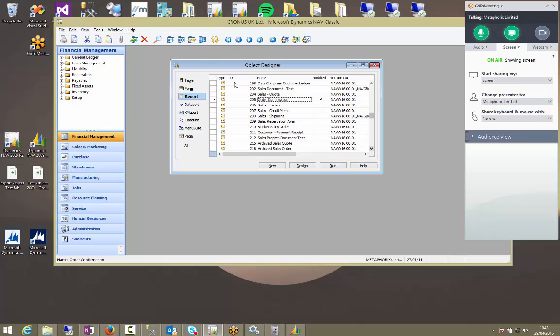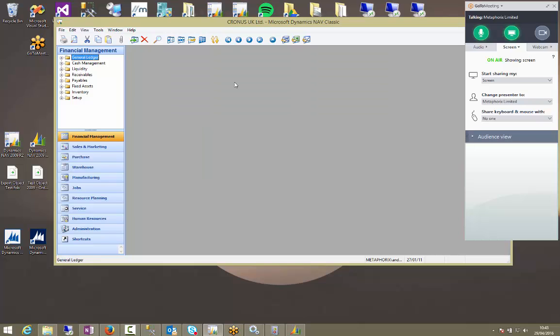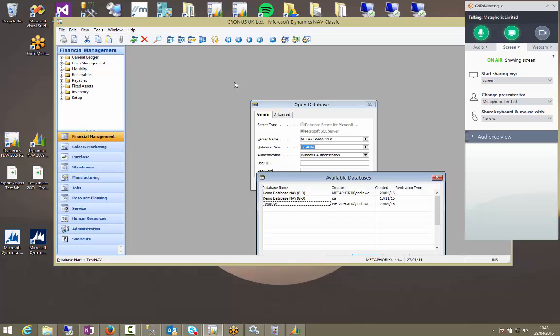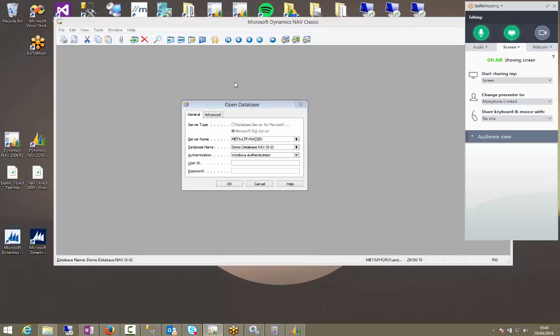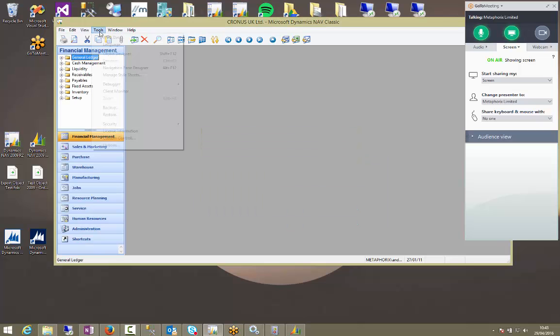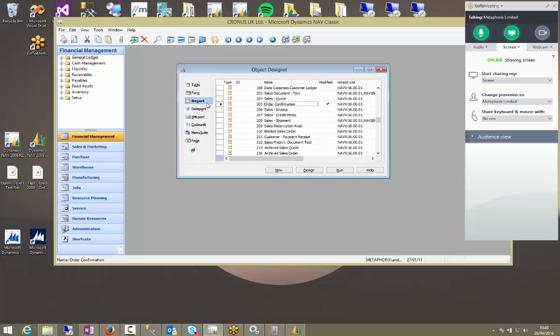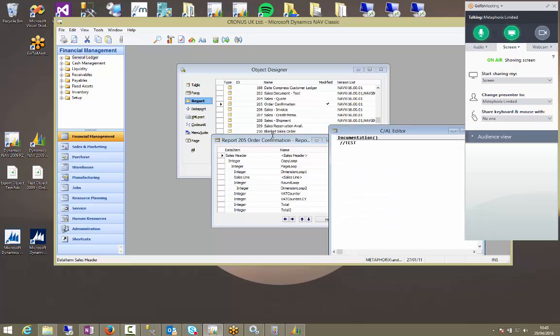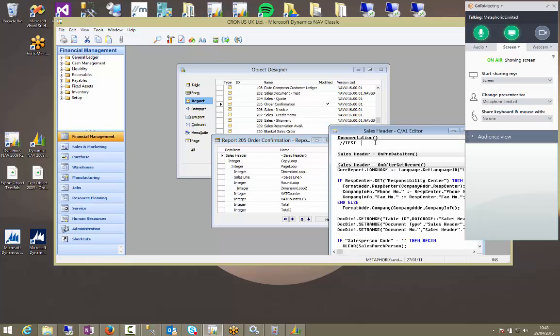Let me show you another example of this. So we'll go into our live database here. We'll open up a company and we'll go to our object designer. We'll export a report, but we'll change it even more. We'll do some more changes on it. So I'll quickly just add some more documentation and save that.